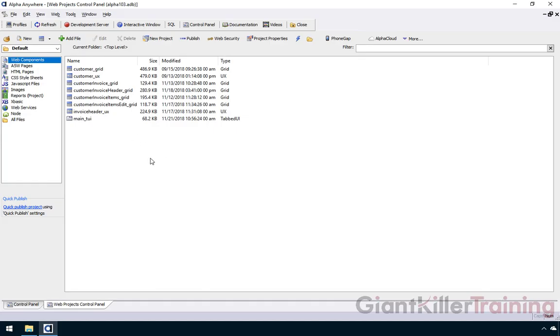Now the adjustment we need to do is we now have the project open up inside of Alpha, but we have a connection string built in there that's pointed to a database. And depending on your environment versus mine, it's going to be a little different. So we need to adjust that.